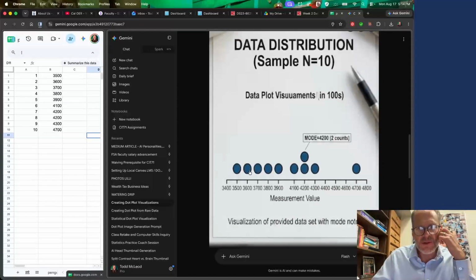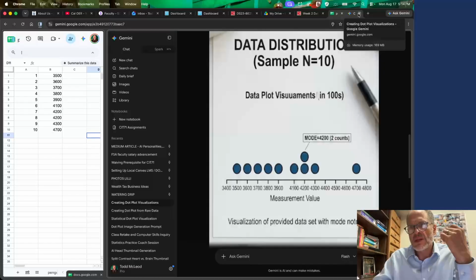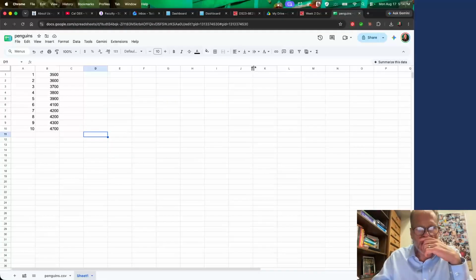We got 135, 136, 137, 138, 139. We've got 141. We've got two 42s. We've got 143, and we've got 147. I like it. There's your dot plot. All right, so you could submit that way, a dot plot. That'd be fine. Or you could draw it yourself.